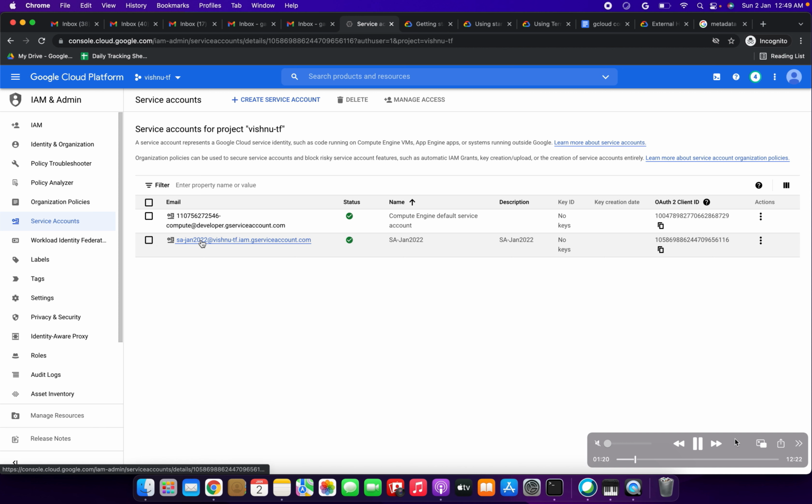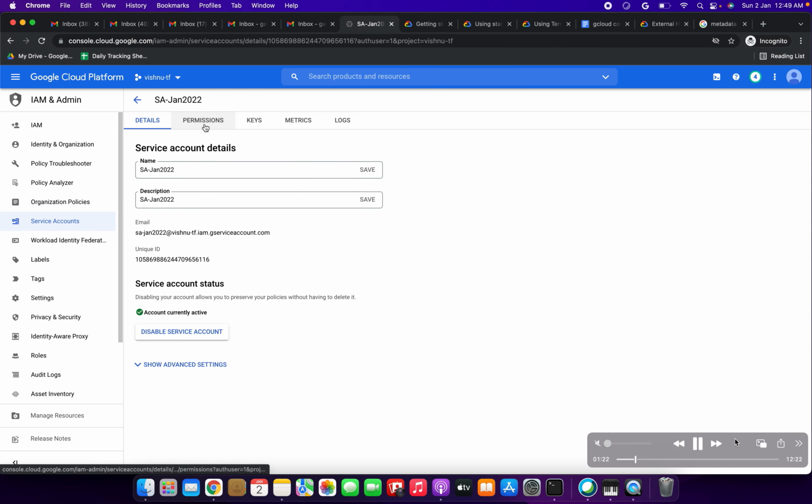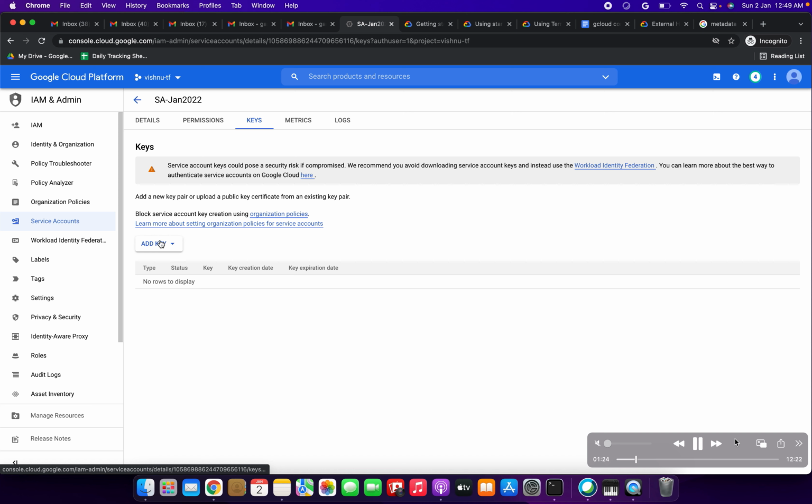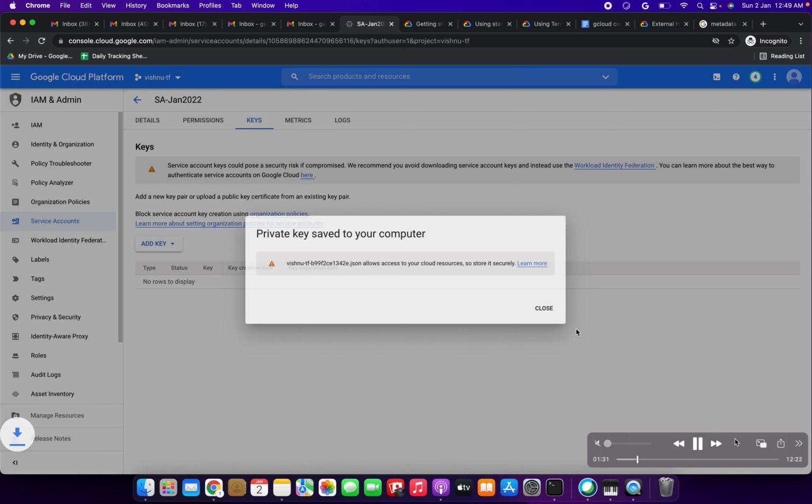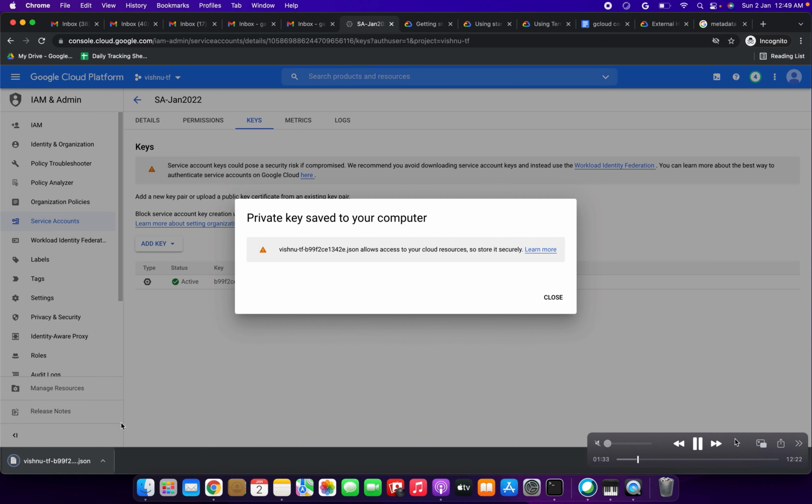Here we need to click keys. Now we need to click add key, then create new key, and we are going to download this JSON format private key. We have downloaded the private key. It is saved to our computer. So this is the JSON file name. It has already been downloaded in your local system.